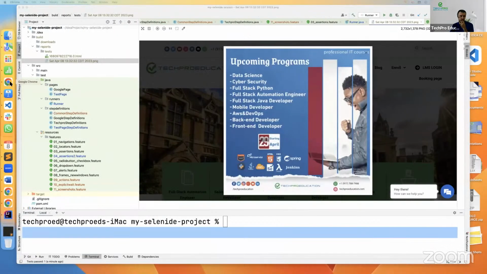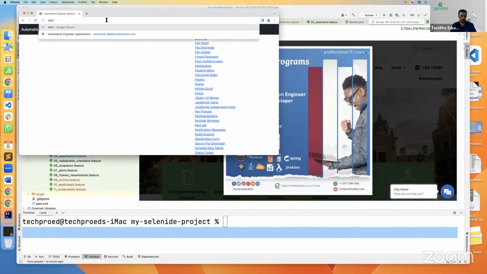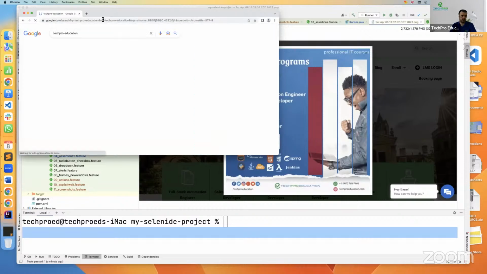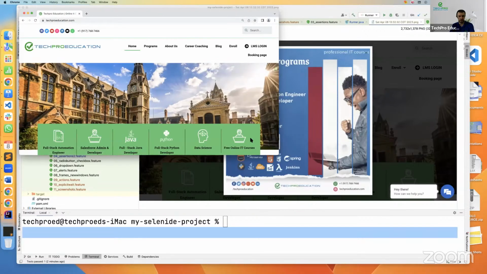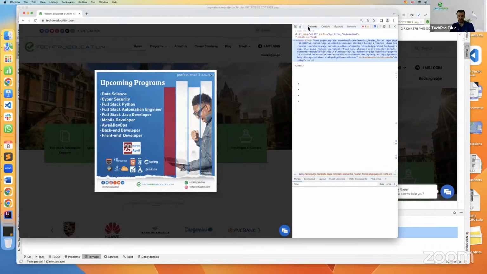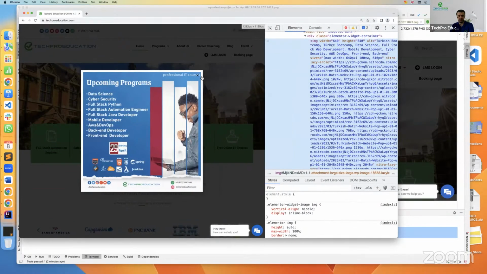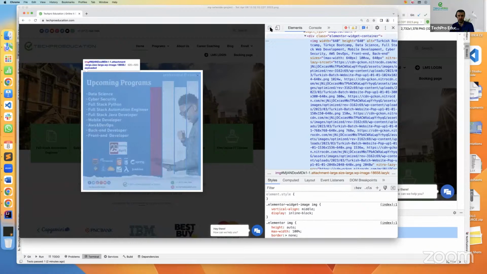Let me go to Techpro. I'll go to this page. So for example, we can just capture the screenshot of this image, of this pop-up, not the entire screen. Or we can capture a screenshot of, for example, the social media icons, the links, the images. So I'm going to locate this element first.